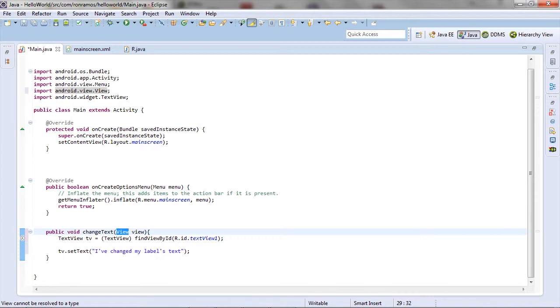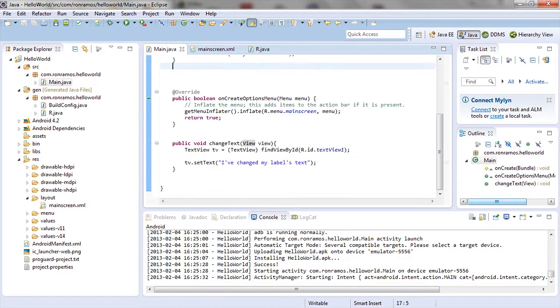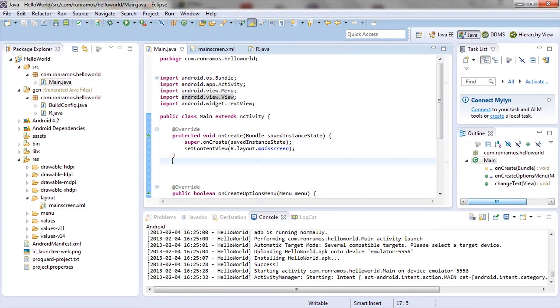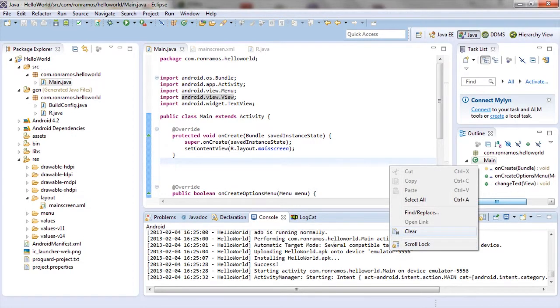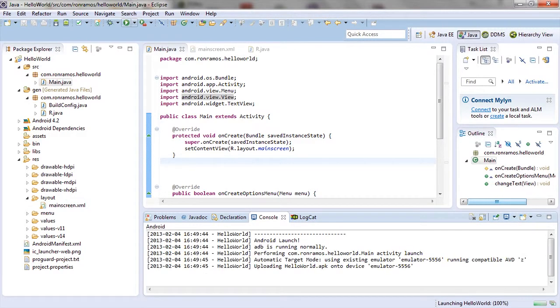I'll just double click again to get back my original screen. Click on save. Make sure that I have no more errors, and I don't. I'll clear this again so that you guys can see exactly how it looks like when I run it. So I'll run it now. Again, make sure every time you run that there's an emulator that the program can go to.